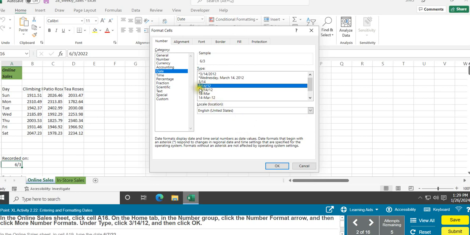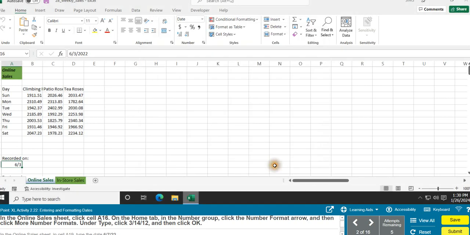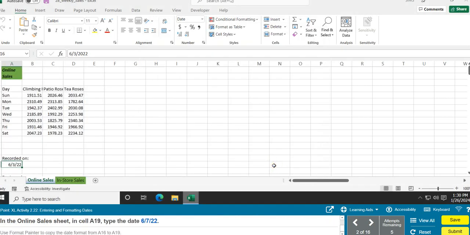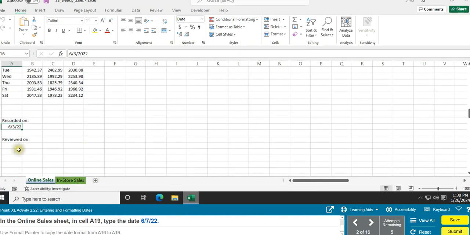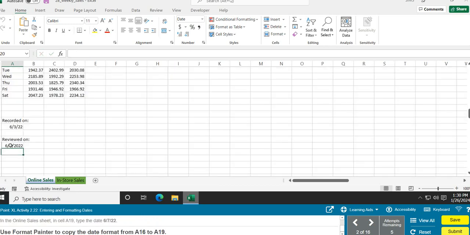It's going to do that format: one number, two numbers, two numbers. So it won't be 0. This one has a 03 instead of a 3. Alright, got it. In the online sales sheet, we're still on the online sales sheet, and cell A19. Scroll down. Type the date 6/7/22 and hit enter.